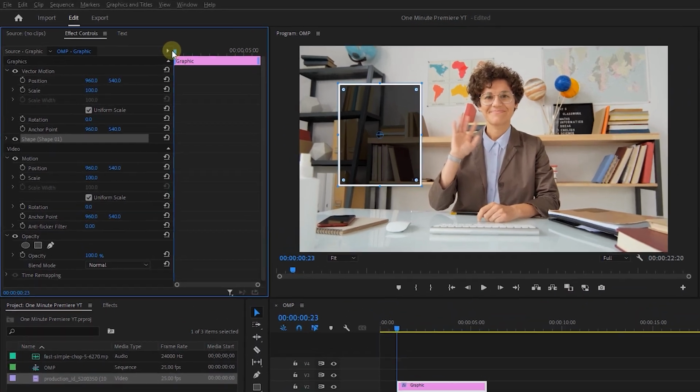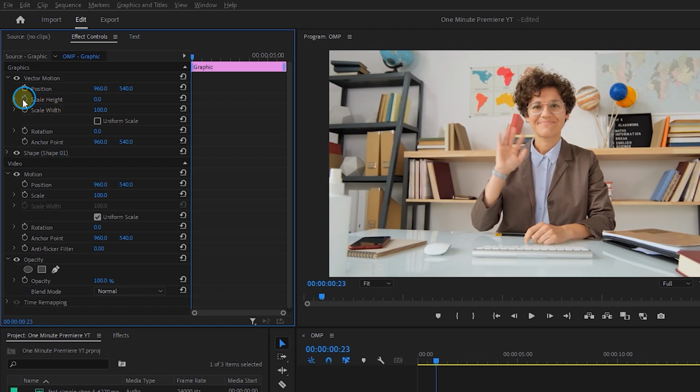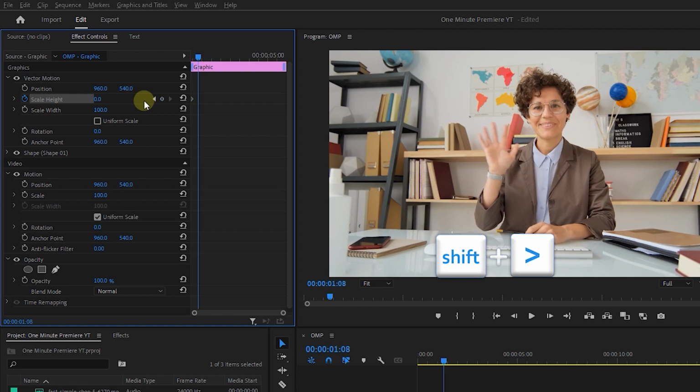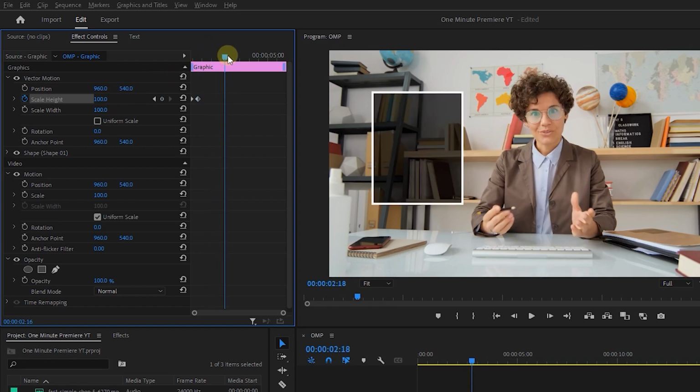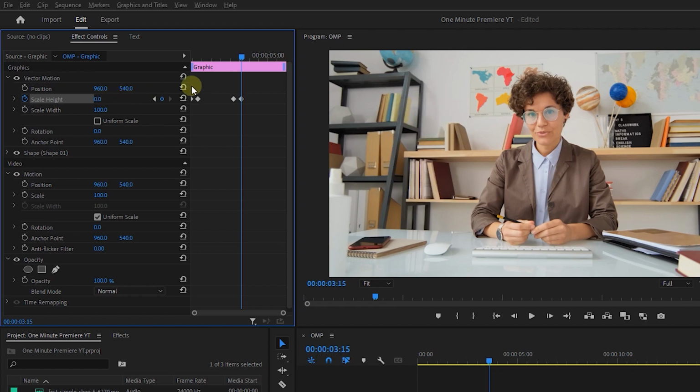Now move the playhead to the start and uncheck the Uniform Scale checkbox. Set scale height to 0 and click on the stopwatch next to it to create a starting keyframe. Now hold down the Shift key and press the right arrow key twice to go forward 10 frames and set scale height to 100. Move the playhead to the location you want to hide the rectangle and click on the circle button. Move the playhead 10 frames forward and set it to 0 again to create the last keyframe.